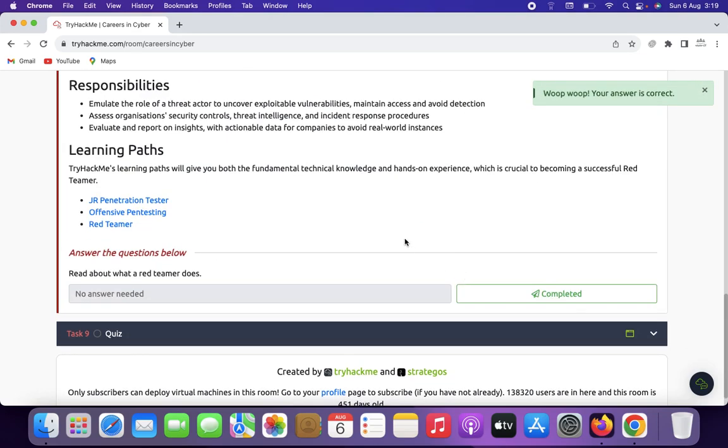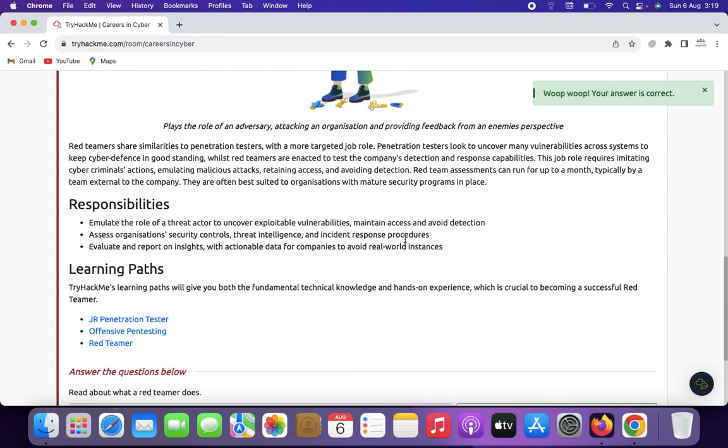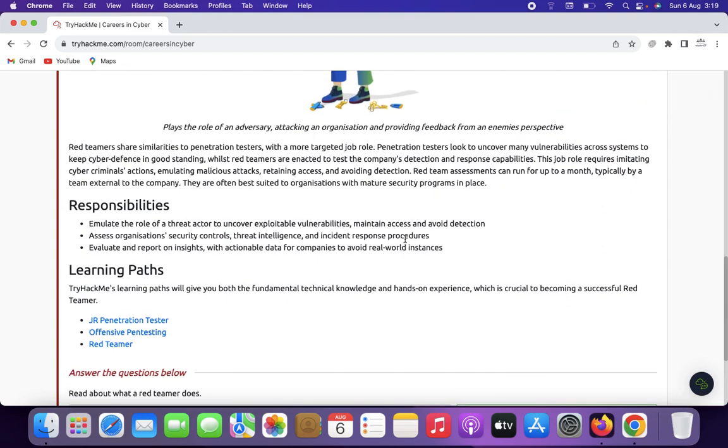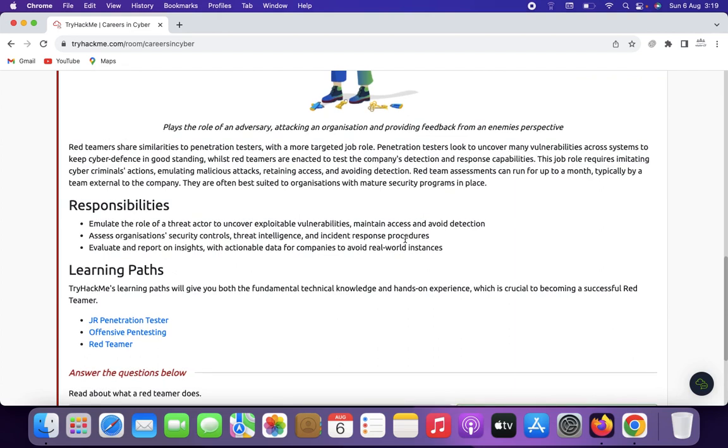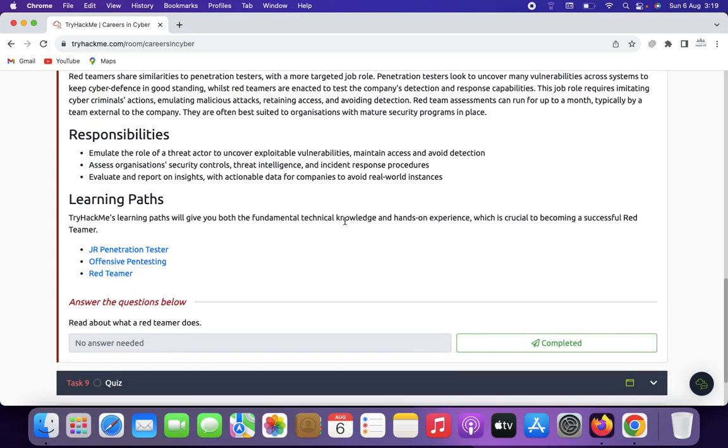So red teamer, what do they do? Red teamers share similarities with pentesters, with more targeted job roles. They emulate the role of a threat actor, uncover exploitable vulnerabilities, maintain access, avoid detection, and assess the organization's security controls, threat intelligence and incident response procedures, then evaluate and report insights as actionable data for companies to avoid real-world incidents.